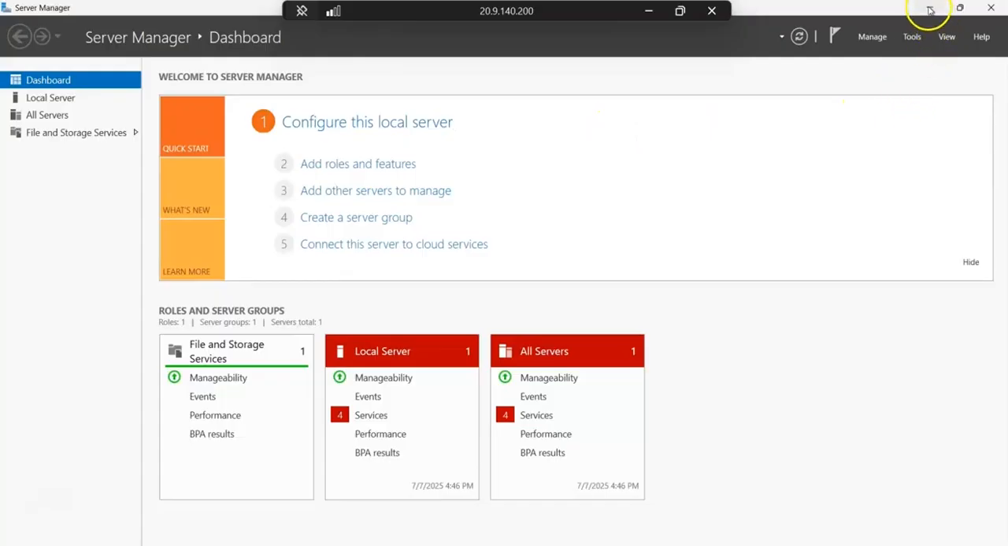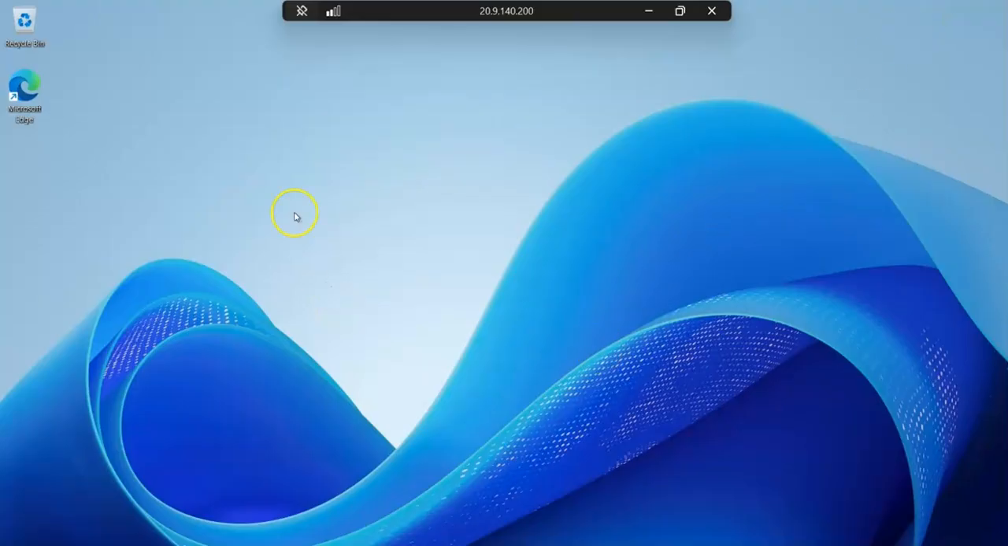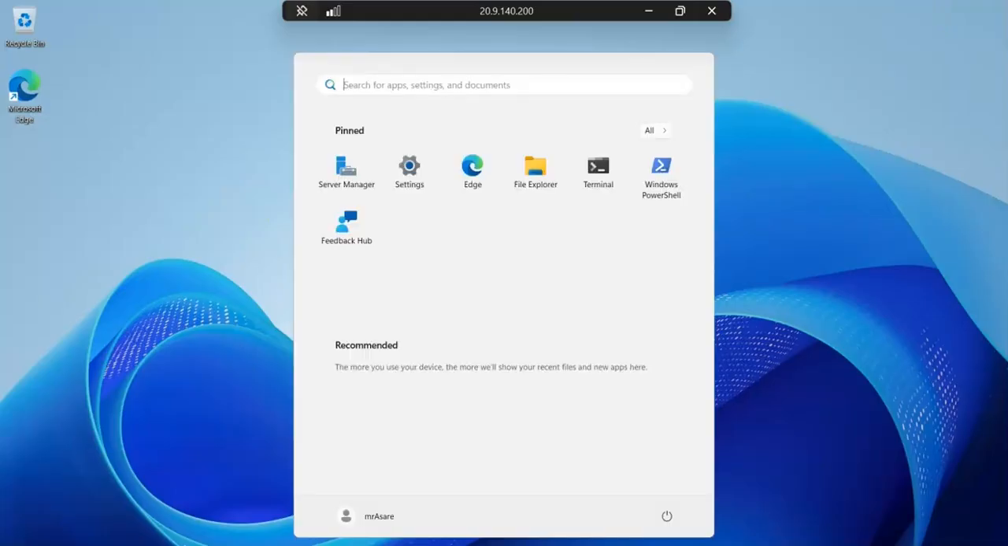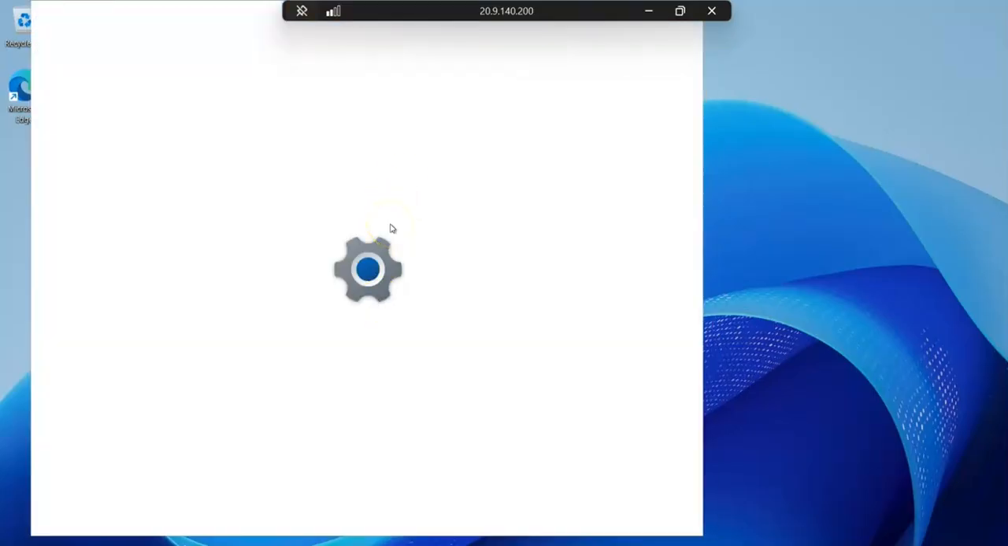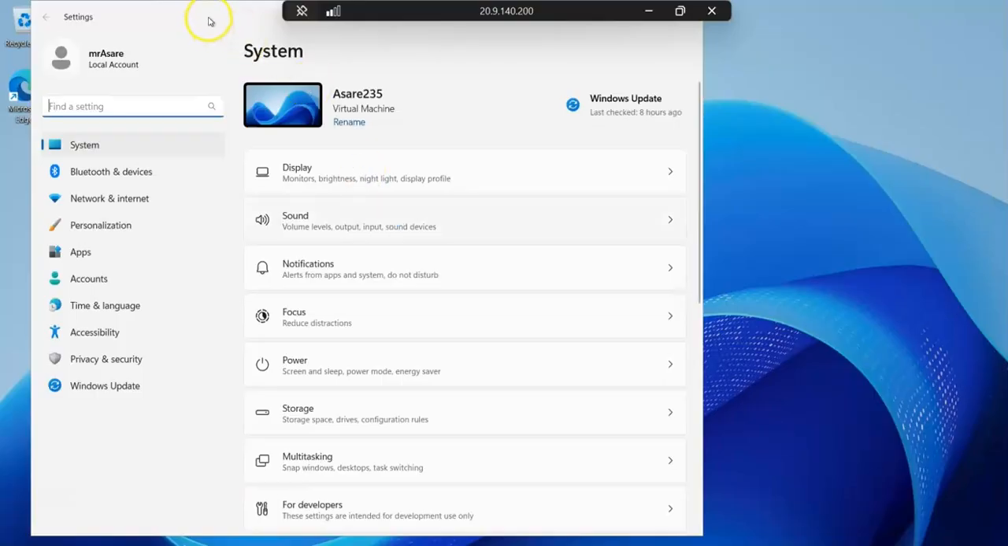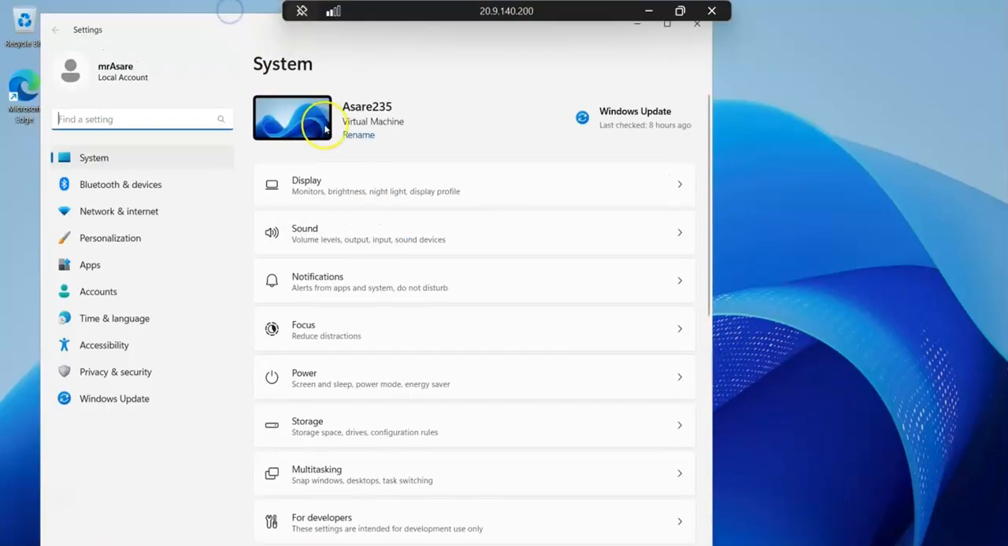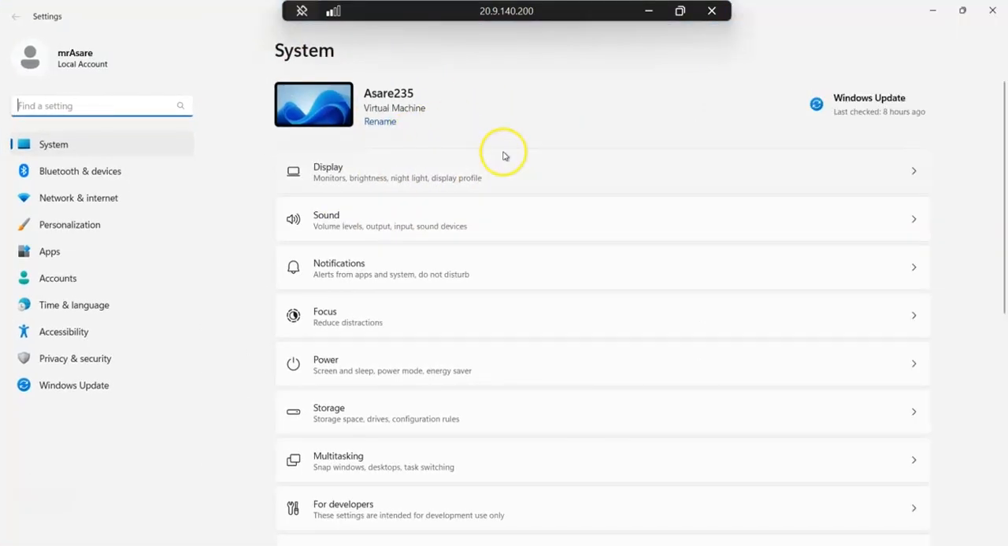So I'll minimize my window for the server manager, and then I'm going to go to settings, and from the settings I have my virtual machine system information displaying with the name, and it tells me the type of machine it is, which is a virtual machine, and also it is saying my Windows needs an update. Thank you.